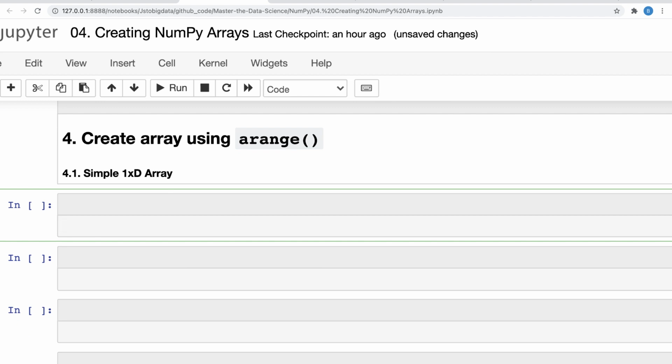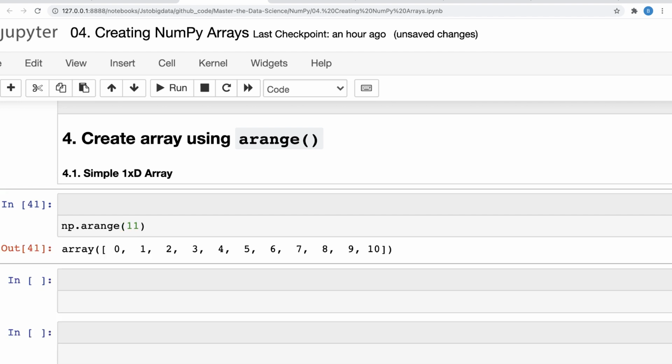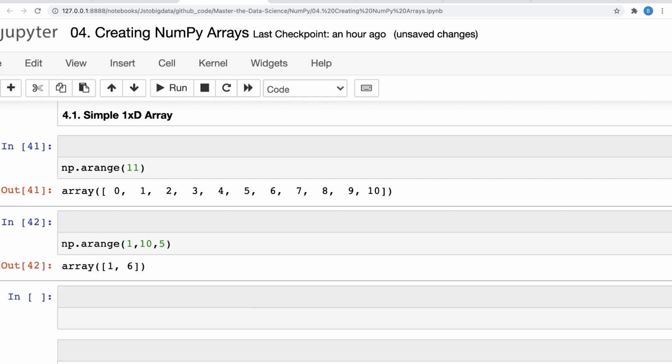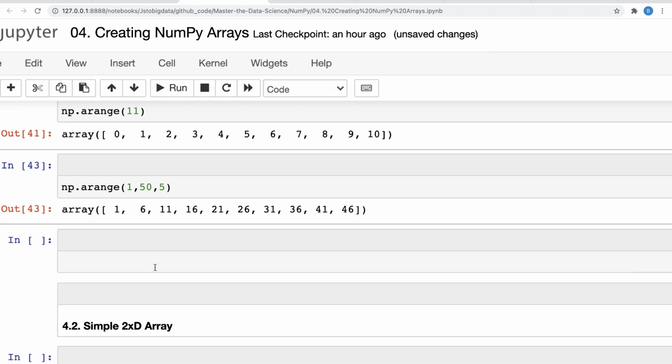Now next we will create an array again using a function called arange, right? So same, you use arange, and let's say you want it to be 0 to 10, then you would press 11. Okay, so np.arange, I want, let's say 1, 10 and 5. So what would happen? It will give me 1 and 6, right? Because I want from 1 to 9 incremented by 5. And what if I just make this, let's say 50, then it will give me 1, 6, 11, 16 and so on until 46, right?